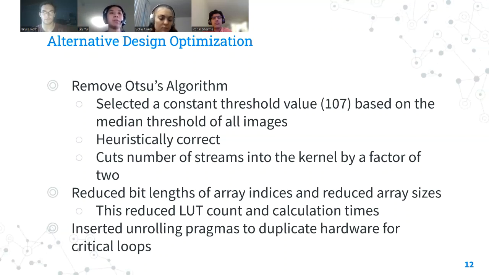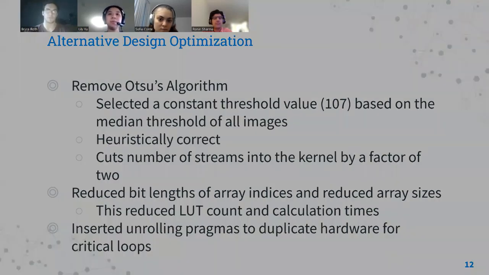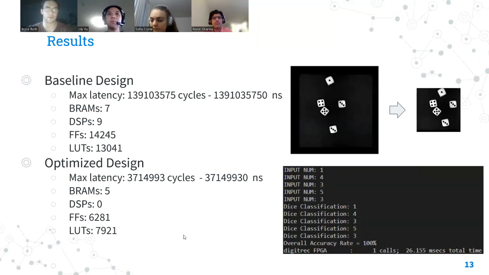We also reduced the number of bit lengths of array indices and reduced the array size. And we inserted unrolling pragmas to duplicate hardware for critical loops. So after our optimizations, we can see that they had a pretty substantial effect. In COSIM, after our CSynth, we were able to check the reports and see that our maximum latency decreased by an order of 100 approximately.